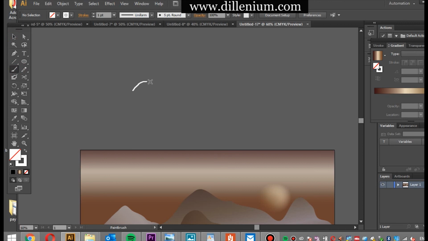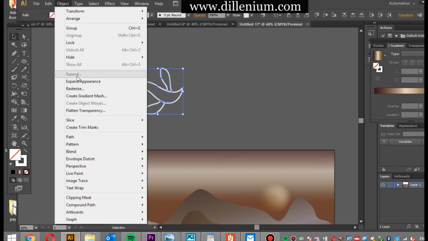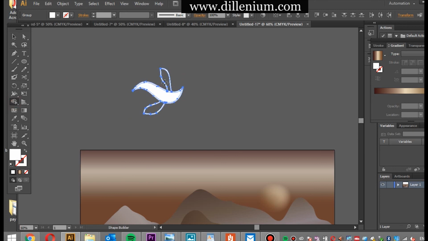And here I'm using the brush tool. I'm connecting two curved lines like this. Make sure that all these lines are connecting together because we are going to apply the Shape Builder tool here. Now defining the wings, and defining the overall shape with the Shape Builder tool.